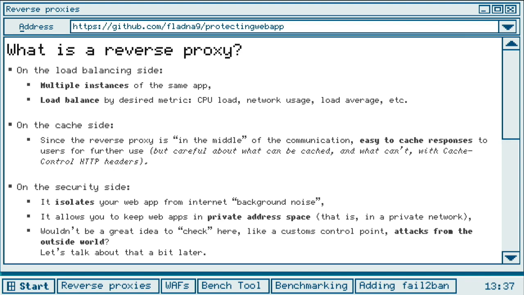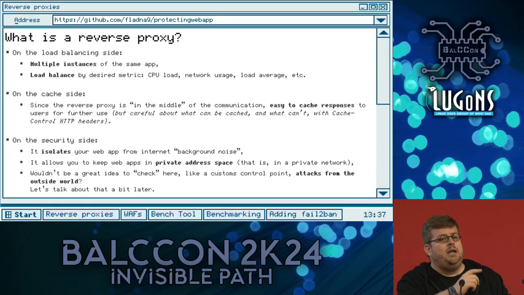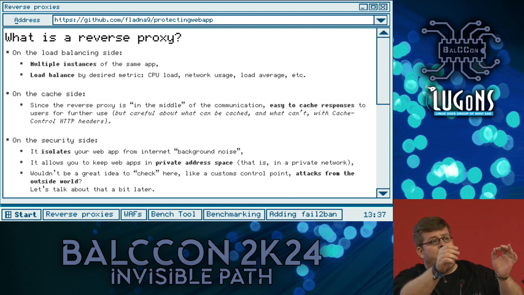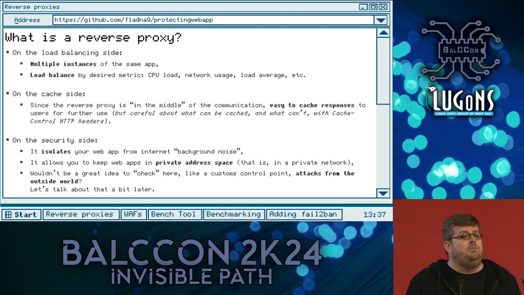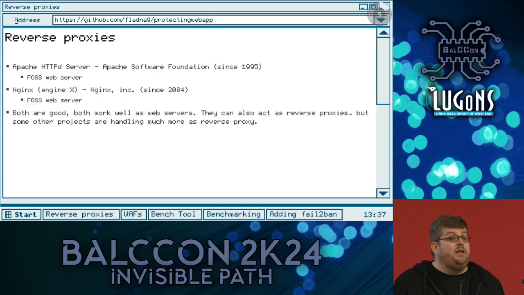On the cache side, because you're the man in the middle, you can use a cache, like Varnish cache, to store static pages and give them back. And on the security side, it isolates your application from the background noise of the internet, you know that. Port scanning, etc., happens all the time when you have a public IP address. You can keep your VMs in a private address space, which is better. And why not check there if you receive something from the outside world that may look like an attack, and maybe block it before it goes to your application.